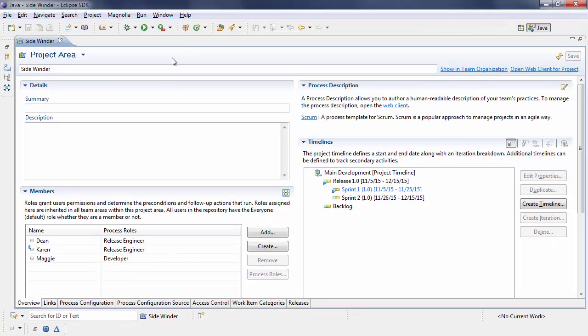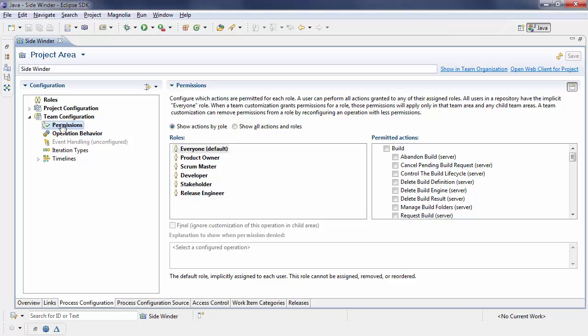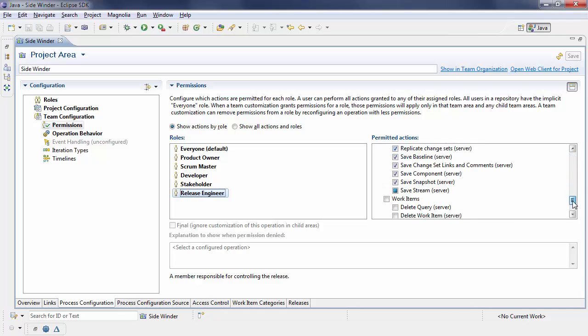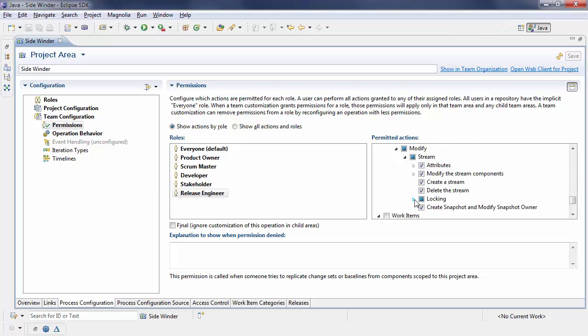Let's give the release engineer role permission to lock streams and components in our team area. Select the Process Configuration tab, expand the Team Configurations folder, and select Permissions. Select the Release Engineer role, and scroll through the Permitted Actions tree until you find the Source Control Save Stream node. Expand its children until you see the Locking node, and expand the Locking node.